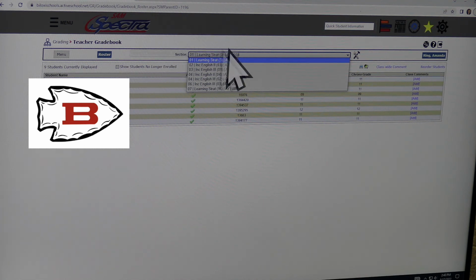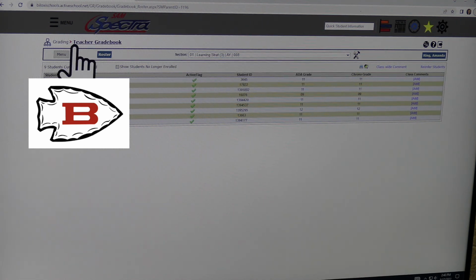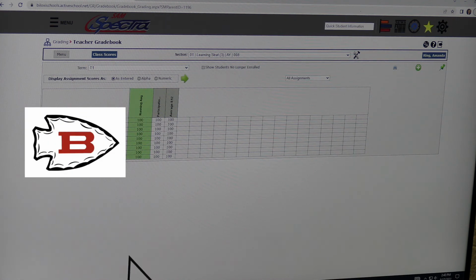So if I pick section 1, so first period, I would go to this menu button right here, down to class scores, and click that. So now you have where you can input your assignments.